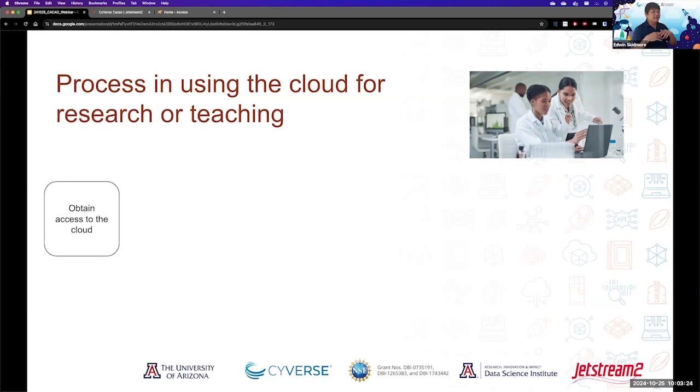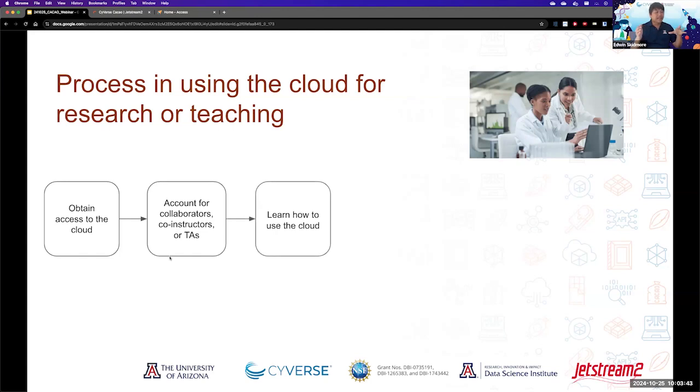So one of the steps, of course, before you can use the cloud is you have to obtain access. And then you have to get accounts for your collaborators, your co-instructors, your TAs. And then you have to learn how to use the cloud for your workshop and figure out how to go from, let's say, your laptop to putting it onto VMs or whatever other cloud resources you may need to use.